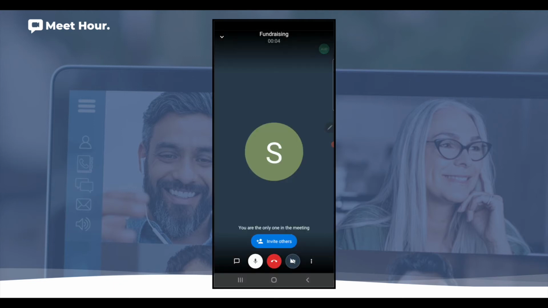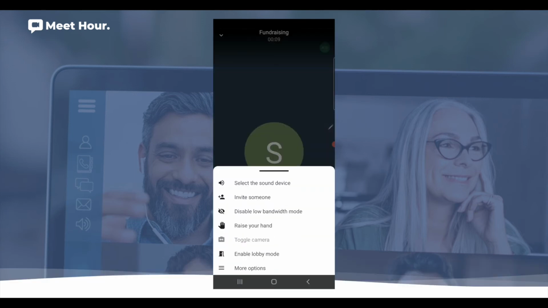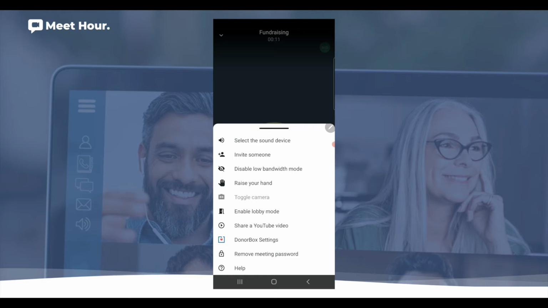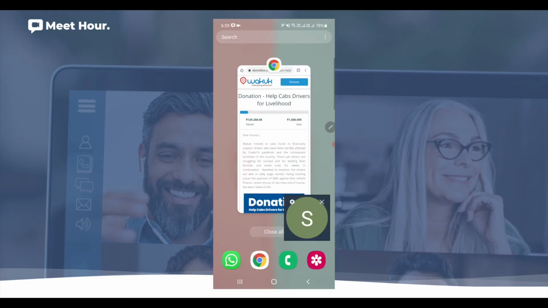Let us begin. Step 1. After you join the meeting, click on 3 dots, then go to More Options, click on DonorBox Settings. A pop-up window will open asking for your DonorBox campaign URL.